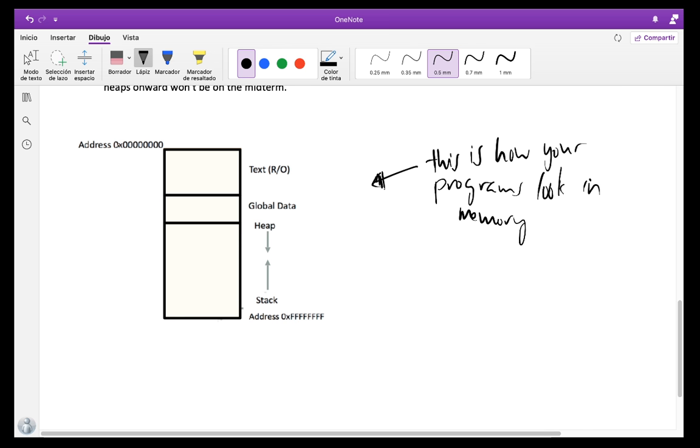Though they won't get all of the memory, like they won't have all of the memory from address 0 to address all the Fs, because maybe you don't even have enough RAM to hit all these Fs. That's a possibility. Let's talk about what these different sections of the program are. You have your text section, your global data section, and then you have the stack and the heap. All right. Let's talk about all of these things individually.